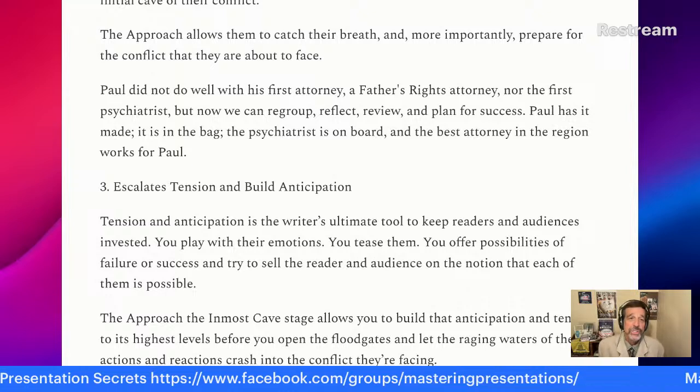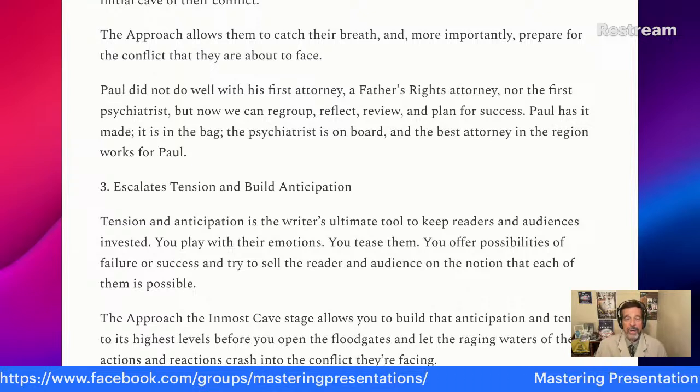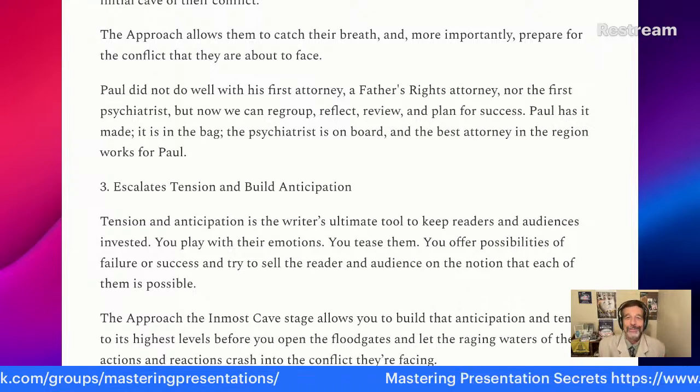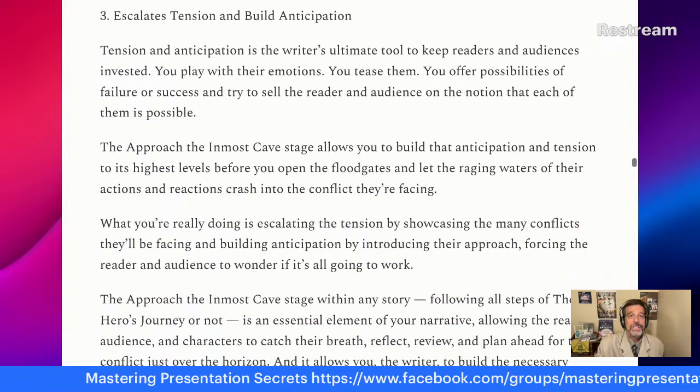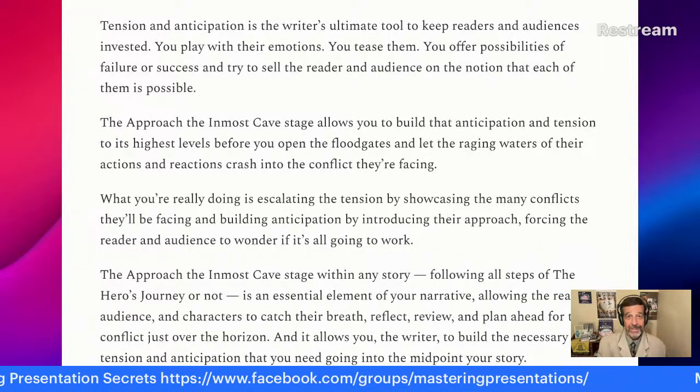Best attorney in the region, feminist attorney, now works for Paul. Oh, a sigh of relief. All is going to be fine. But three escalates the tension and builds anticipation. Now we're going to say, what's going to come next?